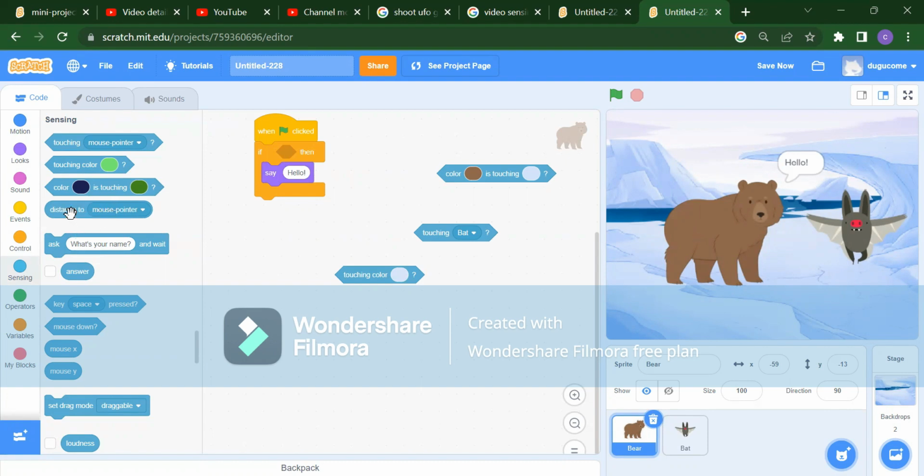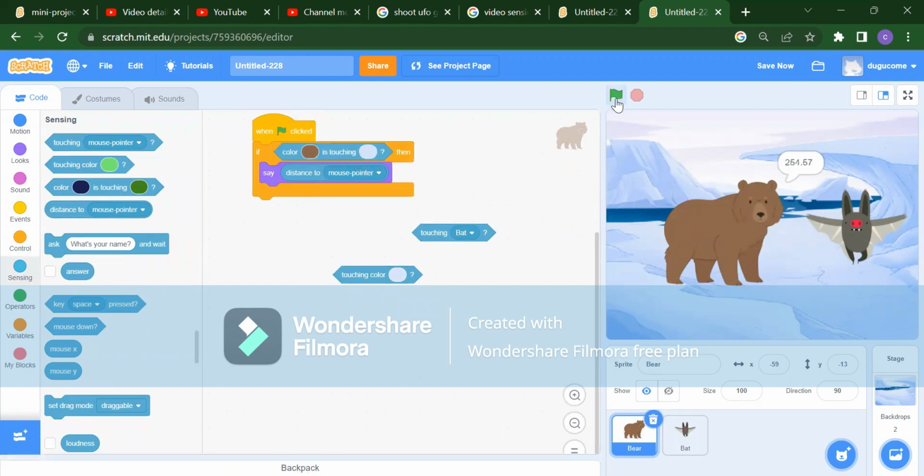Okay, now we have the next, which is your distance to mouse pointer. If you apply this here, you are not able to. So always you have to apply this thing inside any circle one. Okay, now see what you will get. You will get a distance between this bear and your mouse pointer. Instead of mouse pointer, suppose I take a bat, so you will get a distance because the bear is here and this bat is here. Okay, so we will get a distance.